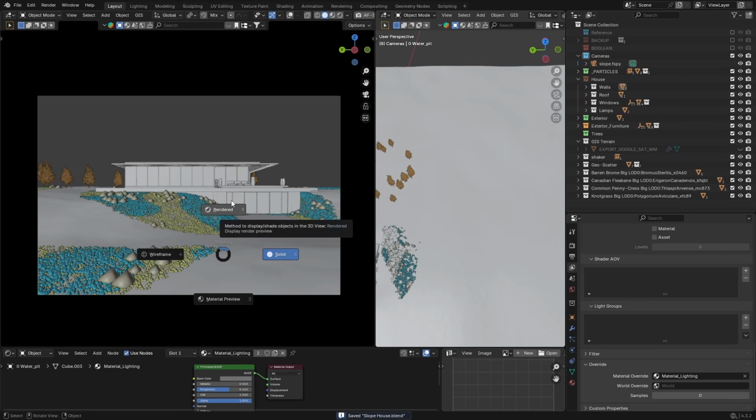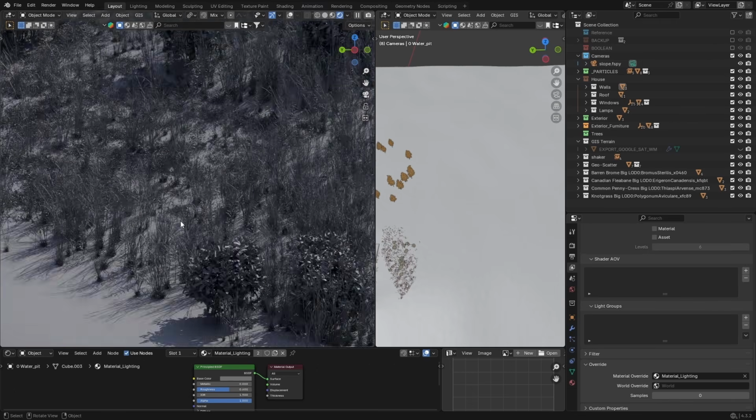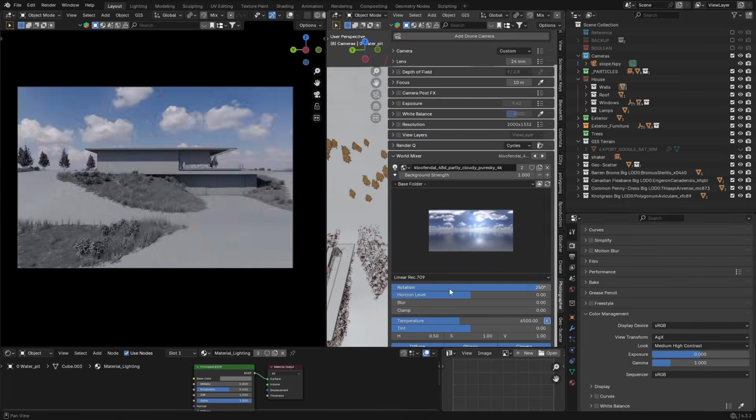Now we can go to the rendered view, and straight off you can see that even though our particles looked like they were dense enough, they actually need to be a lot denser. So once again here I will just adjust these settings.